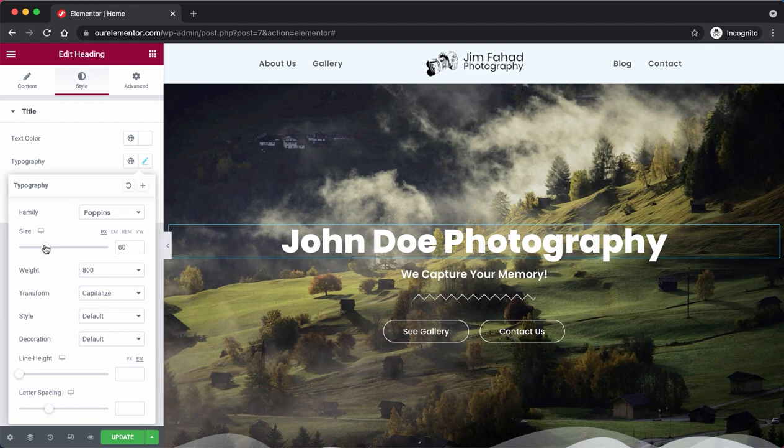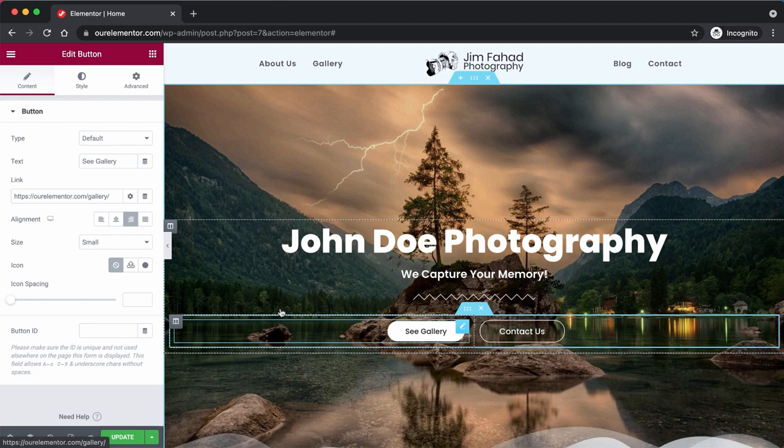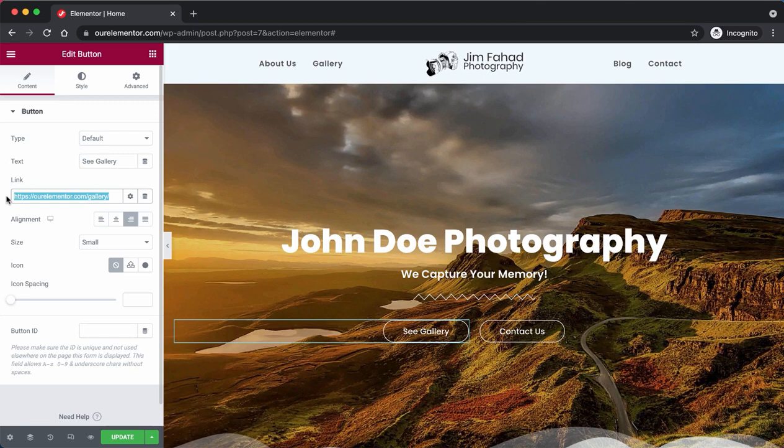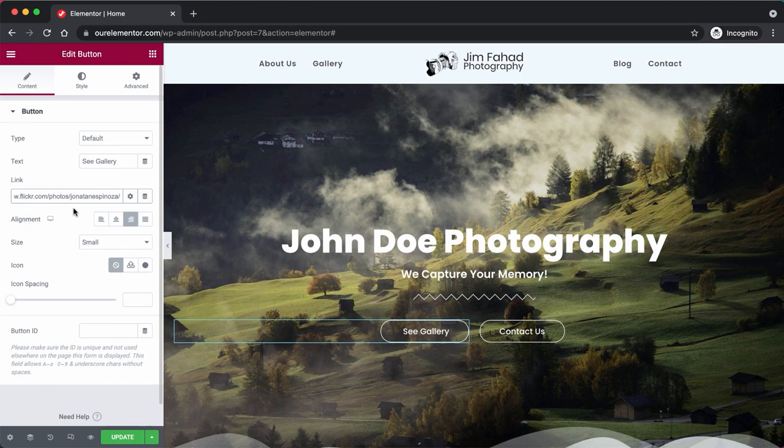Also, if you want to change any link of this button, you need to just click over this button. Then from left here, you can link to your any other page of this website, or even if you want, you can link it to Flickr. Just paste the Flickr profile link here. It's instantly linked to your Flickr.